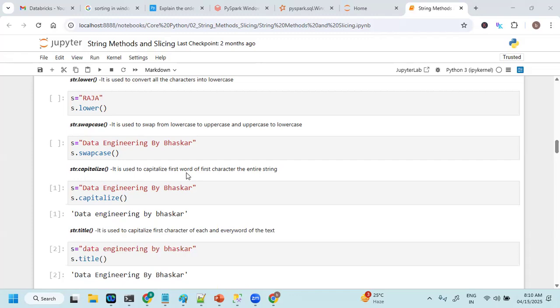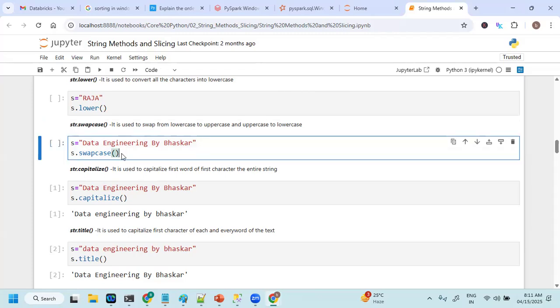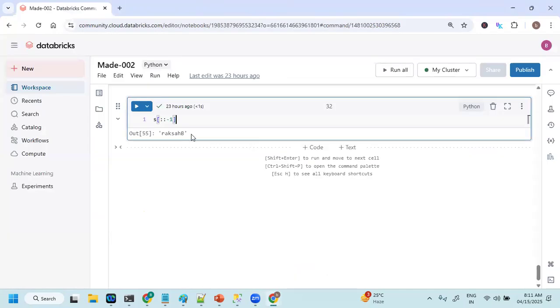Another function I'm taking here is swap case. If you want to swap the cases, that means if there is an uppercase, it becomes lowercase, and if there is a lowercase, it becomes uppercase. It is going to swap the cases from one case to the other. These functions will be helpful when someone asks tricky questions inside Python. In that case, we are going to use swap case. Let me show you here how exactly it is going to be swapped.